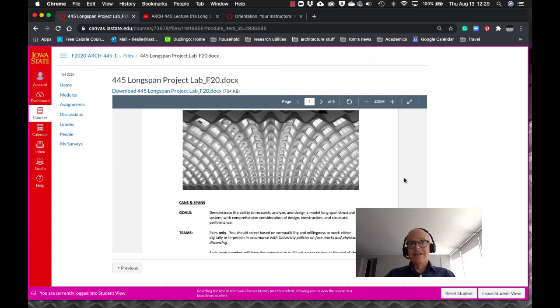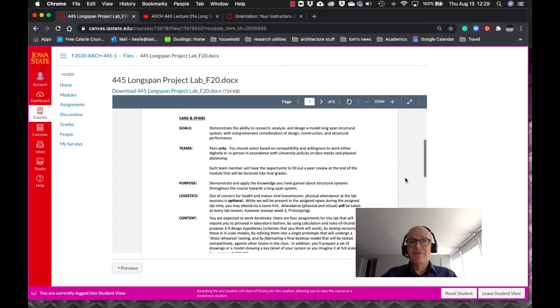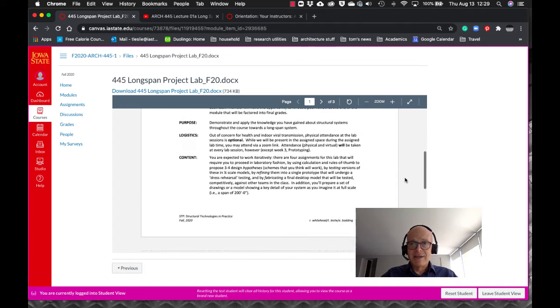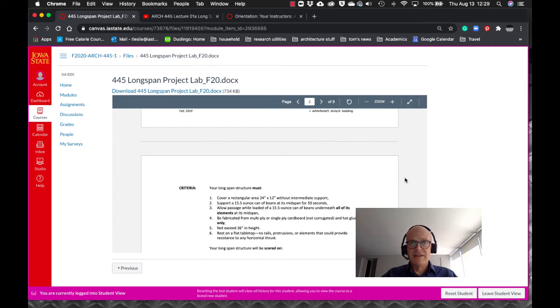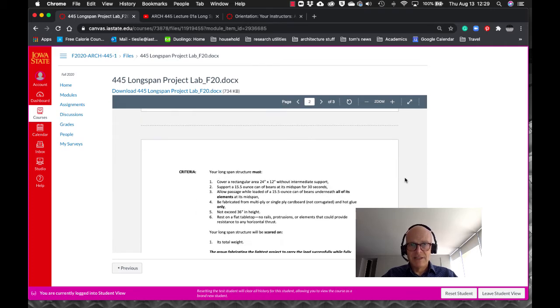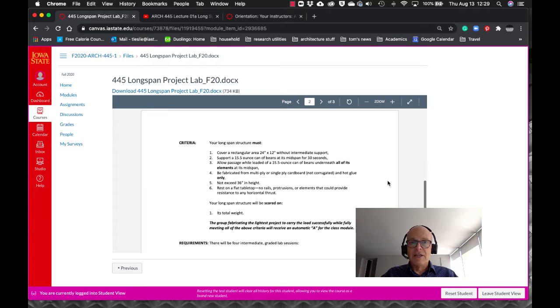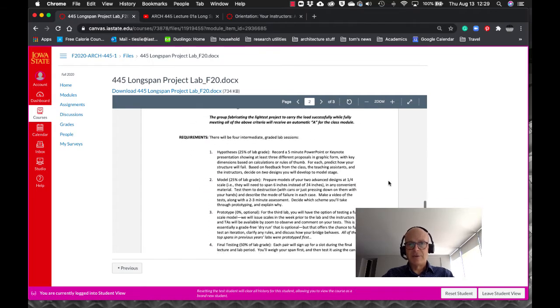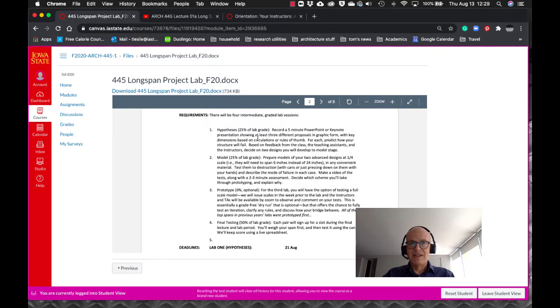We're calling it cans and spans. In addition to the material for your long span structure, you will need to buy some testing weights, namely 2 15-ounce cans of beans. And in the course of each week, there's a separate assignment. Here you can see the 4 assignments.